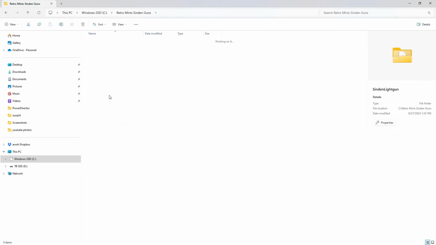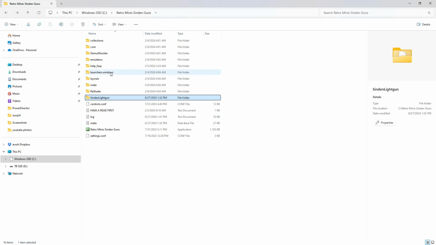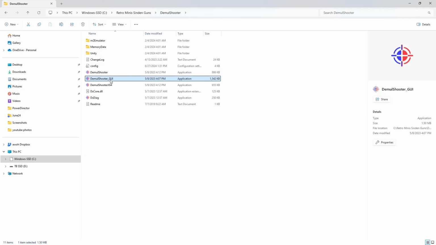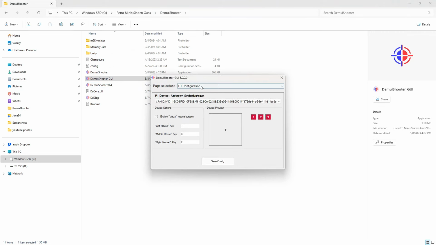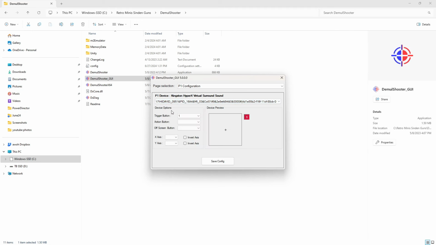Before you run it the first time, you want to go ahead and go into Sinden light gun, run the light gun program, make sure everything is configured there. Don't change the controls, though. Just make sure it's all configured. The other thing you're going to want to do is go down to Demo Shooter, go to the GUI, and then go to Player 1 Configuration. And then over here, it's going to be a bunch of gibberish, depending on how many devices you have hooked up to your computer. But if you notice, you can click on one of them, and it'll tell you what it is. So I can see that that's my headphones.